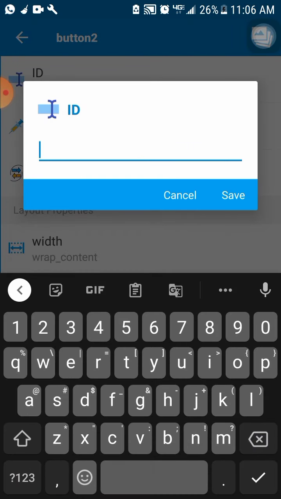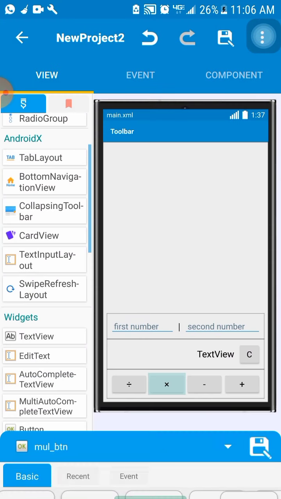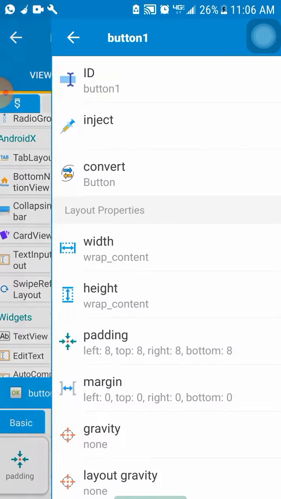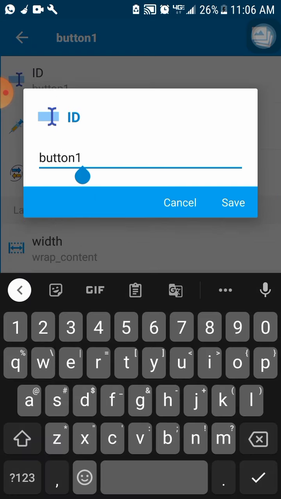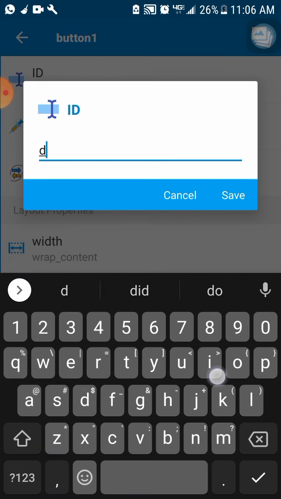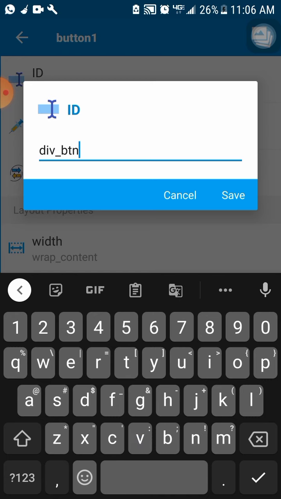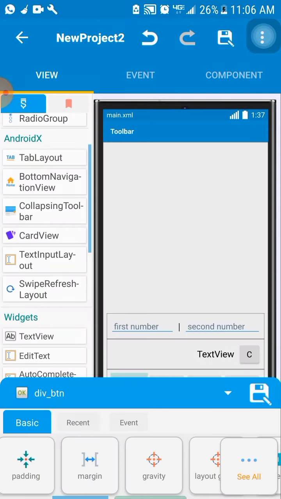So from there we change the other one to mul BTN, the multiplication button. The last one is the division button, so we're going to change the ID to div BTN. We save it. So yeah, it's going to facilitate the usage of these different widgets.